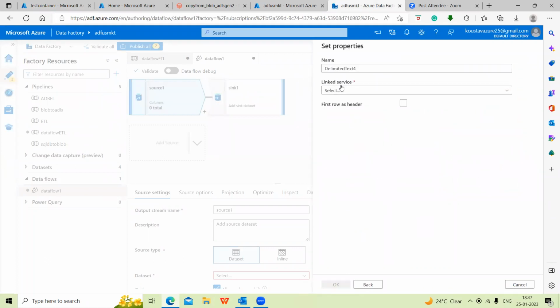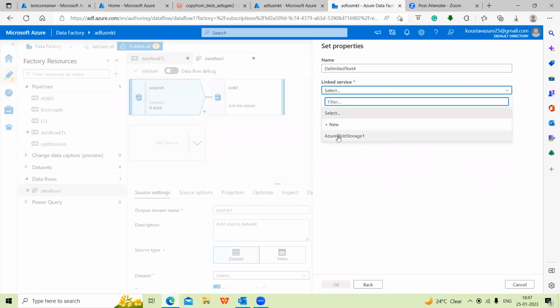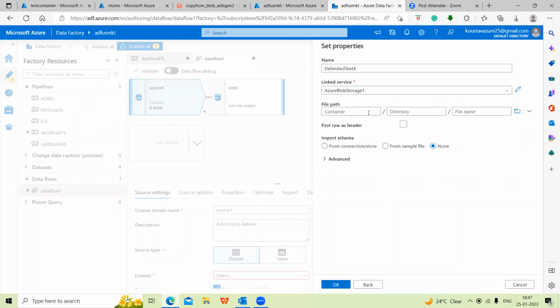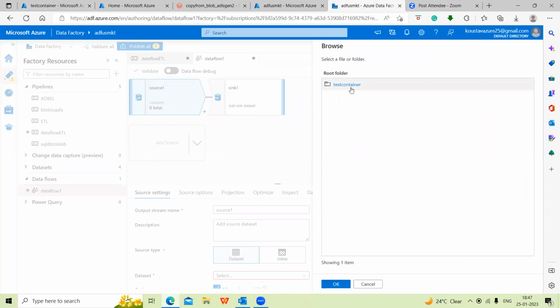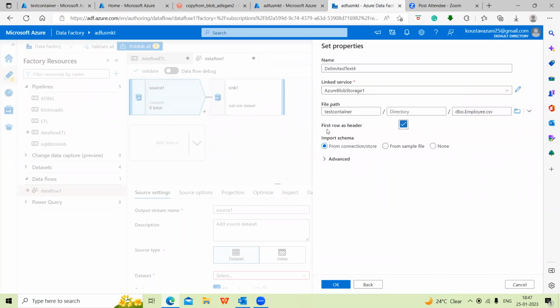And for this also you need to have a linked service, so you need to create a linked service. Either you can use the blob storage which is available, and it will provide you the container, the test container, and I can select the same file. Then the first row as header, click on OK.